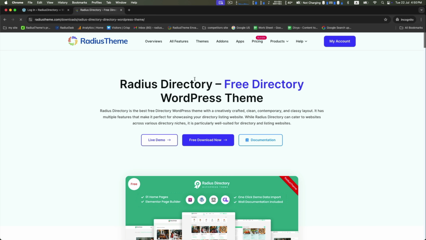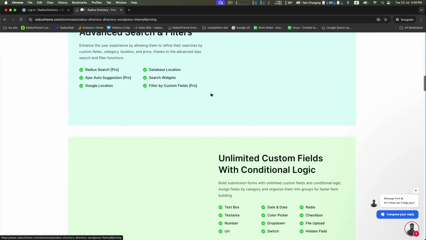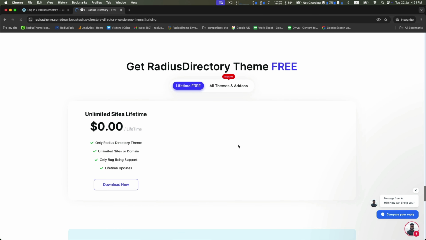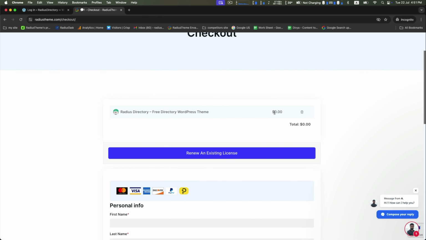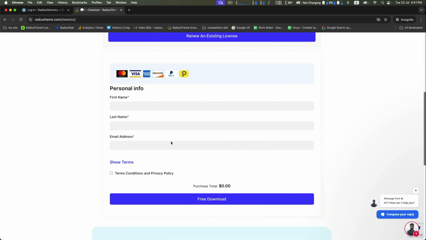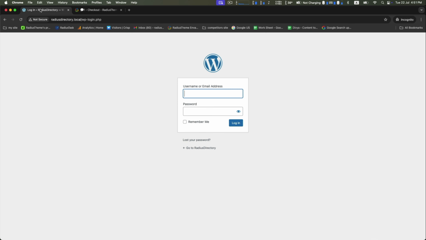So let's go to the Radius Directory website. Click on the free download now button. And after clicking, you'll see the purchase status. Here, click on free download. Now, we need to log in to begin the process.